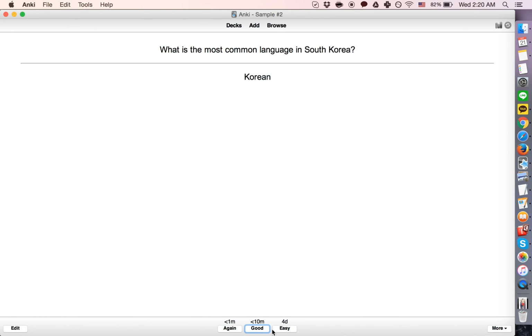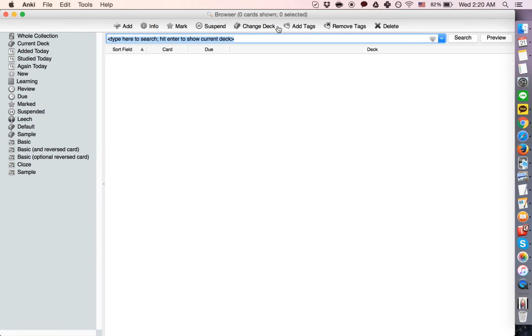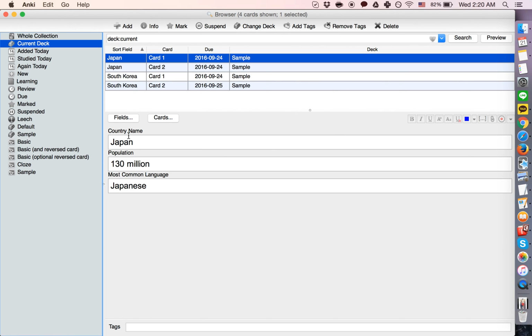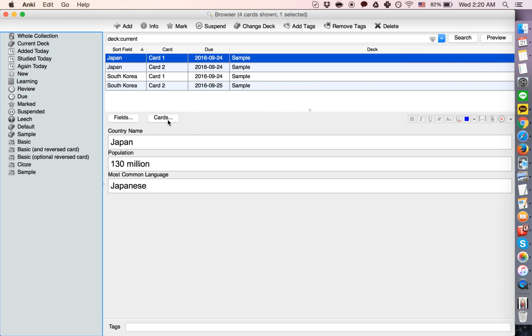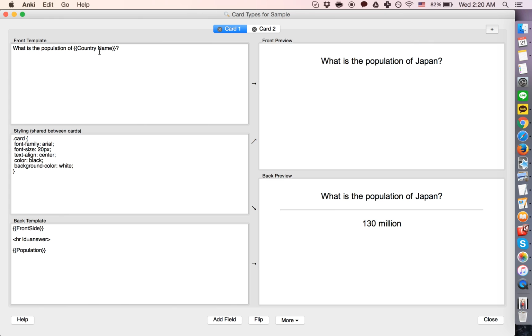Alright. So basically, that's what a field is. A field is these areas where you put information, and the way you use them is by using the curly bracket thing in order to generate cards.